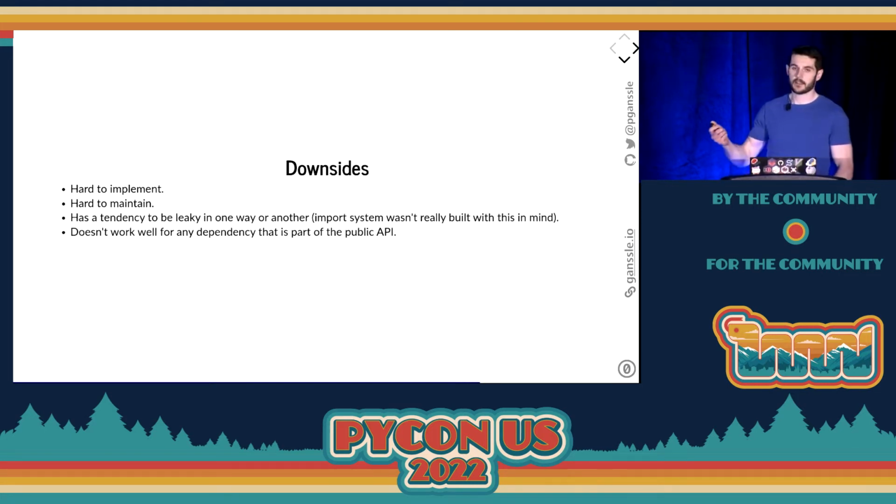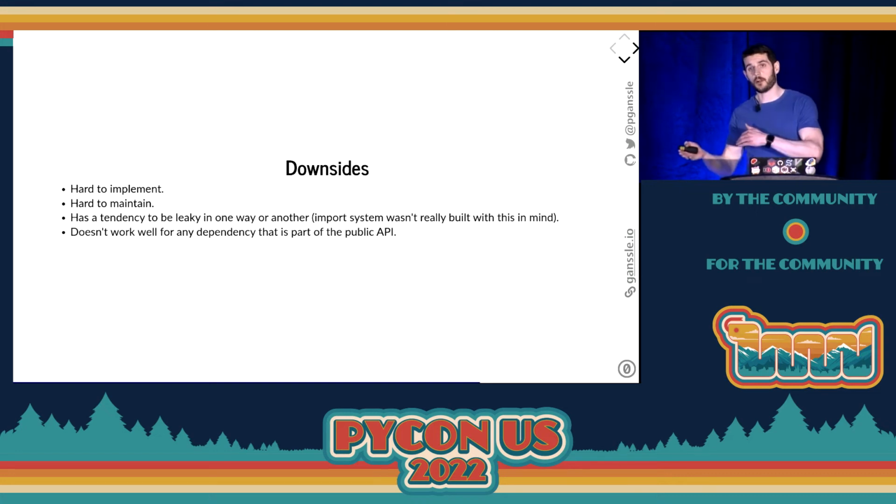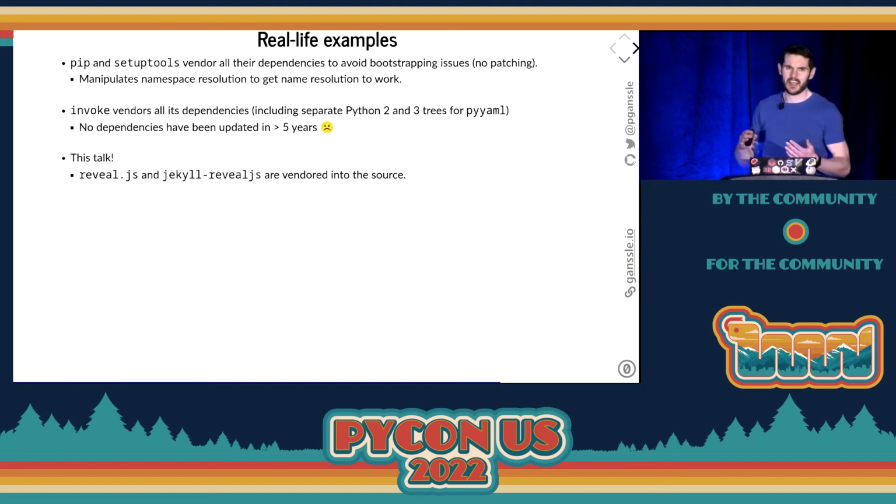So the downsides here: it's hard to implement correctly at least. It's hard to maintain, and it has a tendency to be leaky in one way or the other. We saw one example, but there's a million, because the import system was not really built with vendoring in mind. This also doesn't work well for any dependency that's part of the public API. If you're returning data frames, you can't be returning data frames that were defined in your weird vendored version of pandas that has a fixed agg function. You have to be returning them from the global namespace. So this only works for things internally that are using the vendored API. So this tends to be more useful in applications.